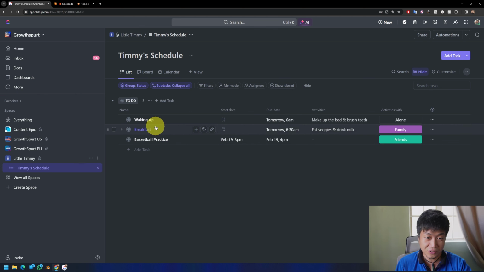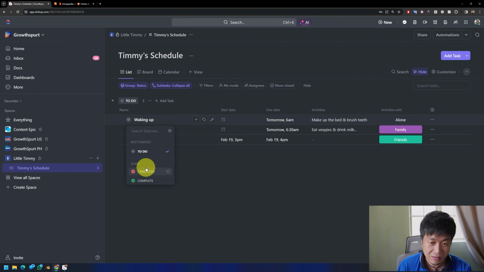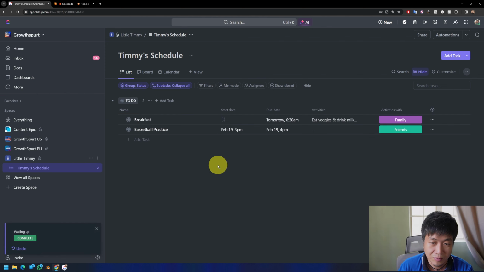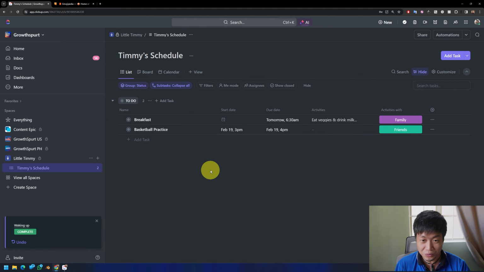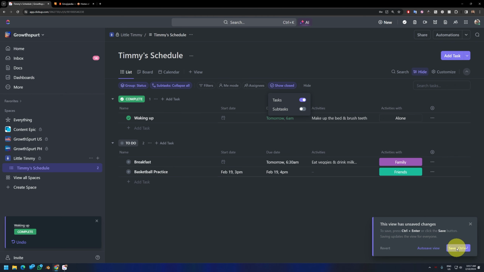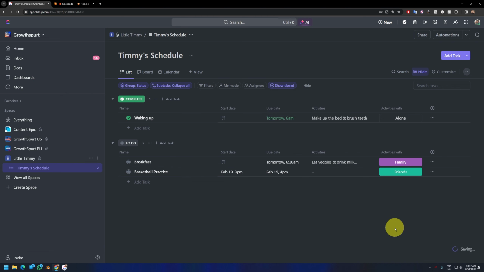So let's say the statuses for the tasks that we have are finished. So we can just go ahead and put it on the finish tab. We can click here and change it to complete. But the thing is, it will disappear. So for us to make it reappear again, we can just click show closed and then save. Don't forget to click save for the view.